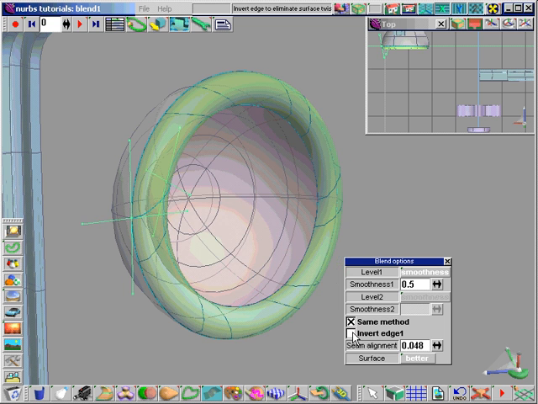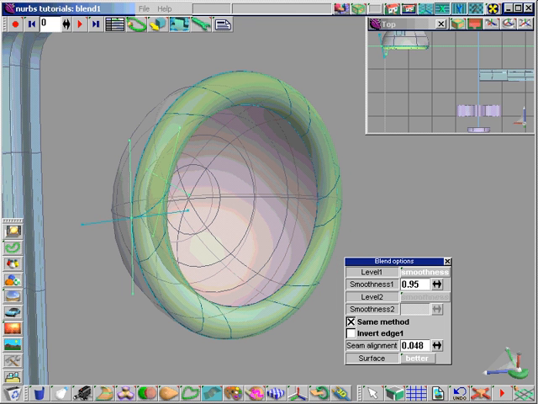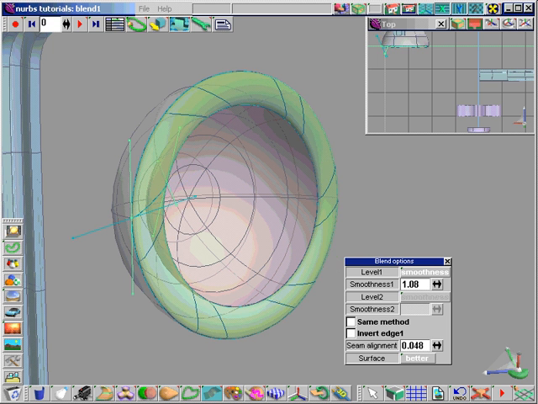Checking Invert Edge will flip the direction of one curve. The radial handles run perpendicular to the edges and control the curvature or smoothness of the blend. Left drag adjusts both, while right drag adjusts only the chosen side and deselects Same Method. Left drag again selects Same Method. Smooth position will toggle by dragging toward the radial handle limits.